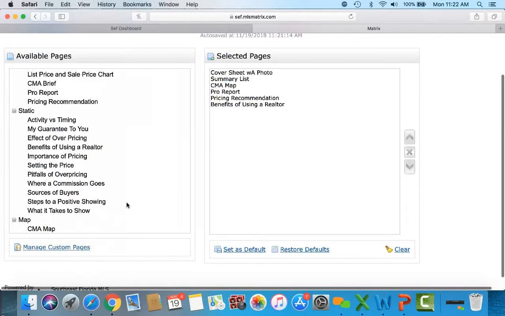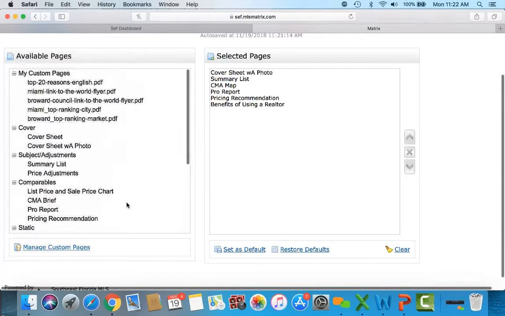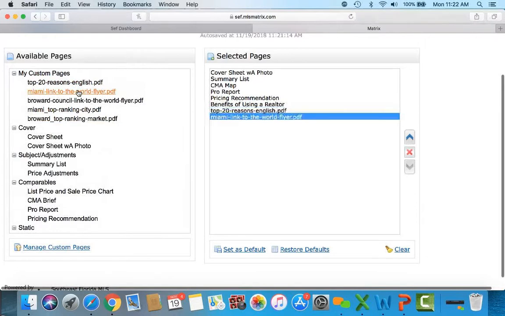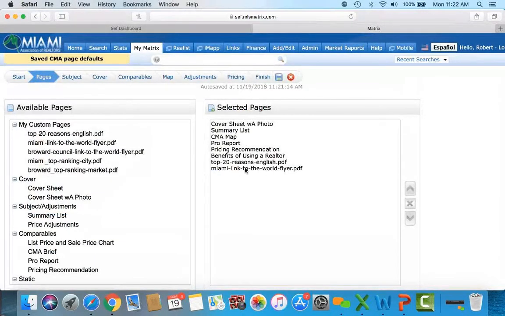You will upload some of these pages, and if you want to include one of these, for example, I'm going to go ahead and include the top 20 reasons in English, and I also want to include, say, the Miami Link to the World flyer. These are two flyers that are available inside of your MiamiRealtors.com website. By clicking on those two, now we're going to hit Set as Default, and these are the pages I will always use as part of my CMA presentation.